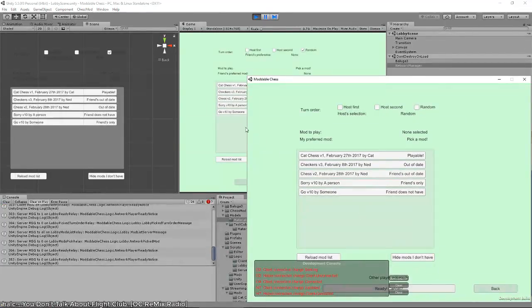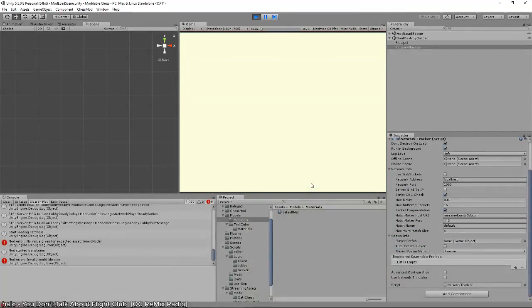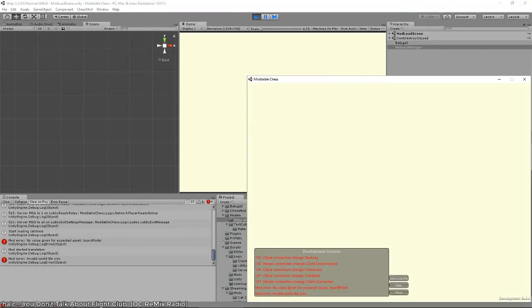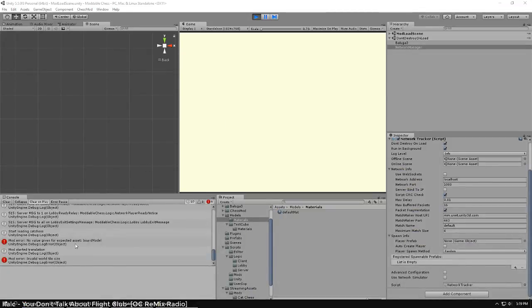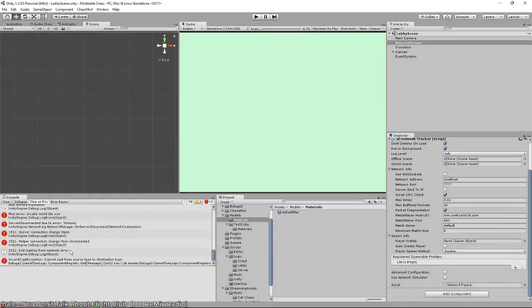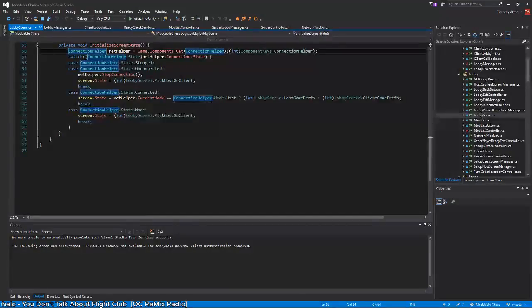Okay, so ready and pick cat chess. Okay, so yeah, we encountered an error obviously because cat chess is just an empty mod. Yeah, and the mod loading scene is not updated for the new system, so okay, we'll have a little work to do here.